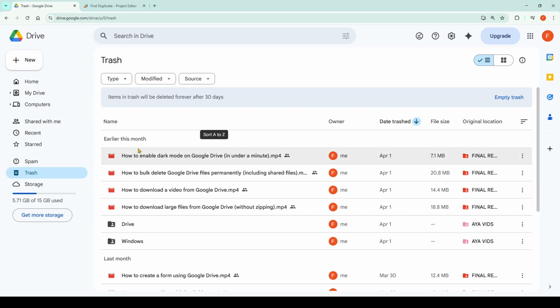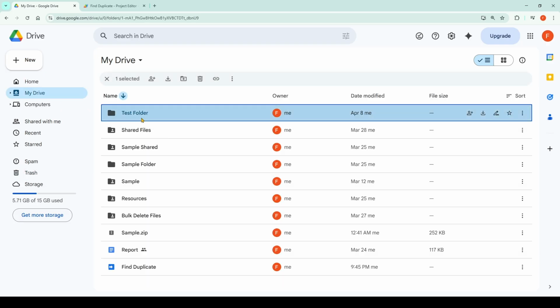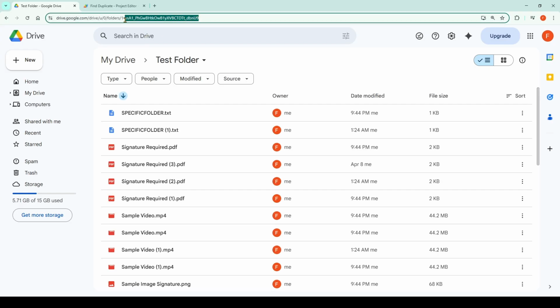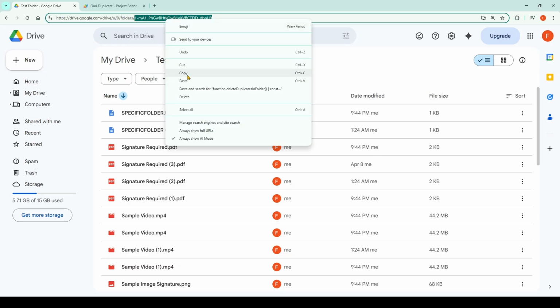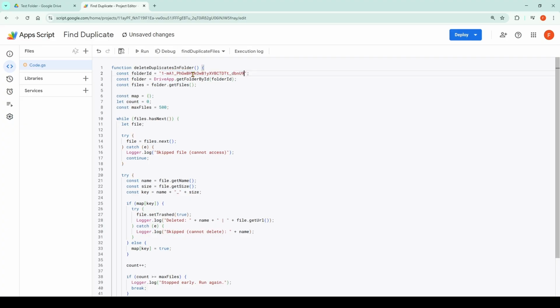Now go back to your Google Drive, open the folder you want to scan, look at the address bar at the top, and find the part of the link that comes after /folders. That long string is your folder ID. Highlight that ID, copy it, then go back to Apps Script and paste it into the placeholder where it says Paste Folder ID here. Once done, click Save, then click Run.